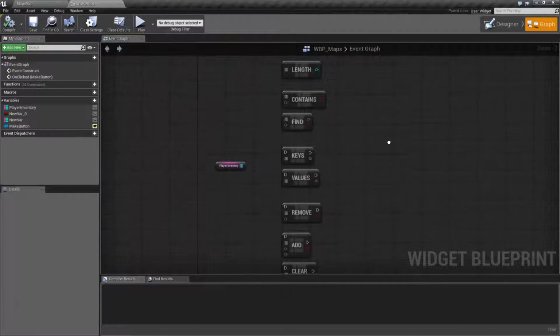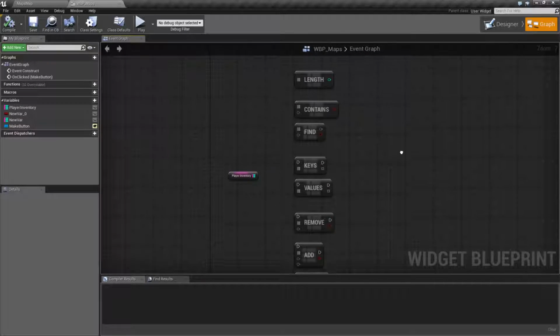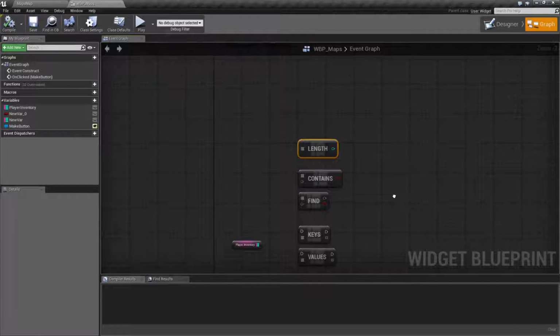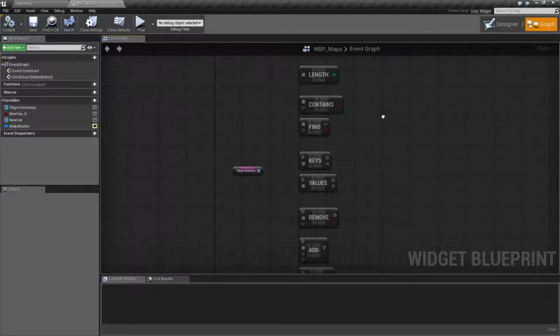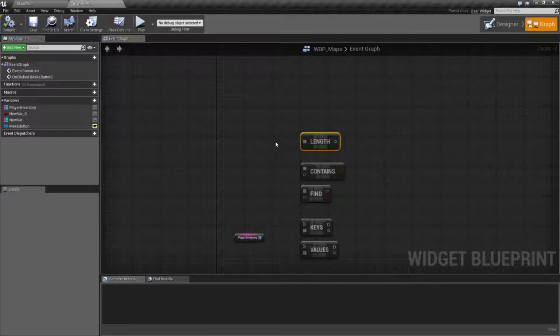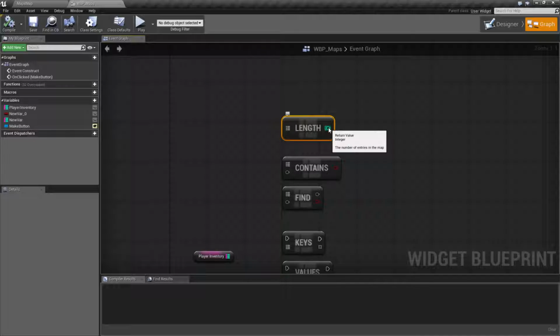In terms of nodes, we have these nodes right here, which are pretty simple. We have the length. First, one thing to note, most of these nodes are going to be very similar if you've ever used arrays. So we have our length. Plug it in, we get the value of our length, which is how long it is.